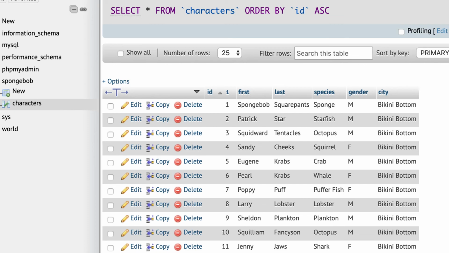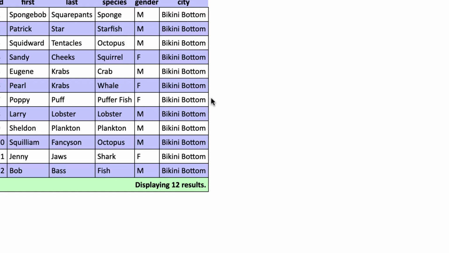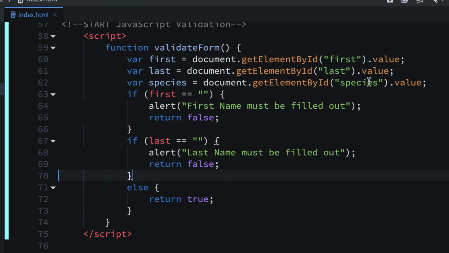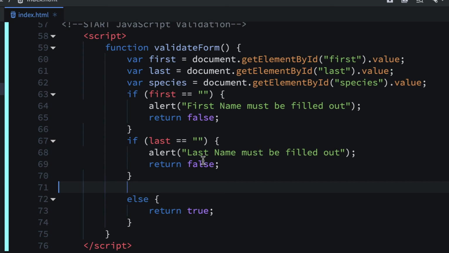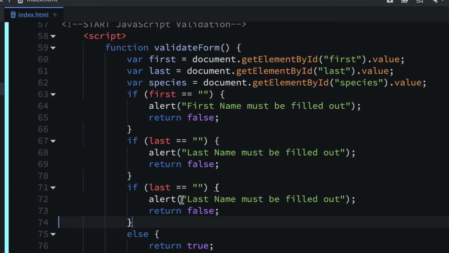So that's actually good that that's happening. It's not showing us the value of our validation form as much. This last one here, well, we could do species too. Species will be exactly the same way. We're going to copy this second if statement and put it here before the else statement.